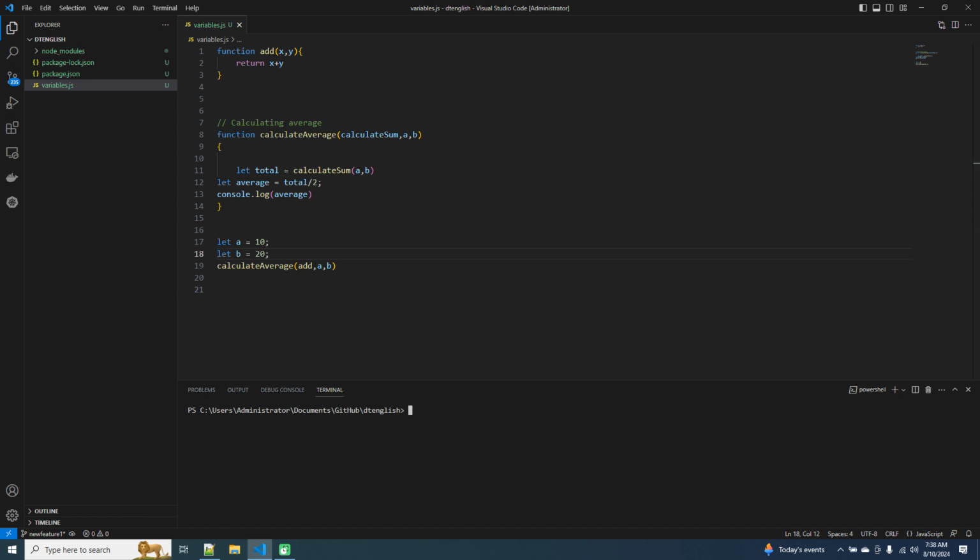Now let us try running this code. You see, you get the same output 15. So this is a normal function, calculate average, and this calculate sum, which is this add, is going to be a callback function, which means I am not calling this function now. On the 19th line, I am not calling this function here. I am just sending this function.